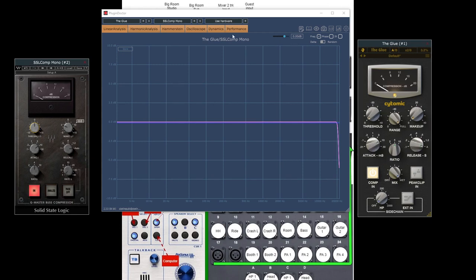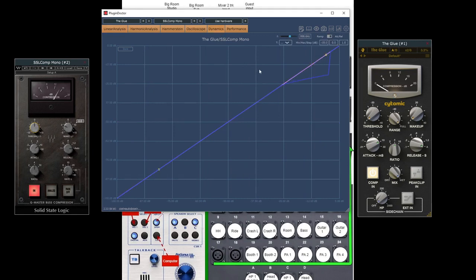Okay, so let's look at the dynamics here. And something's buggy. I don't know if it's Waves or if it's Plugin Doctor, but it's really hard to keep this thing from crashing. So bear with me here. So let's get these about the same. We're going to see about the curve here. I think it's about 25 is where Waves calls 0. Let's see.